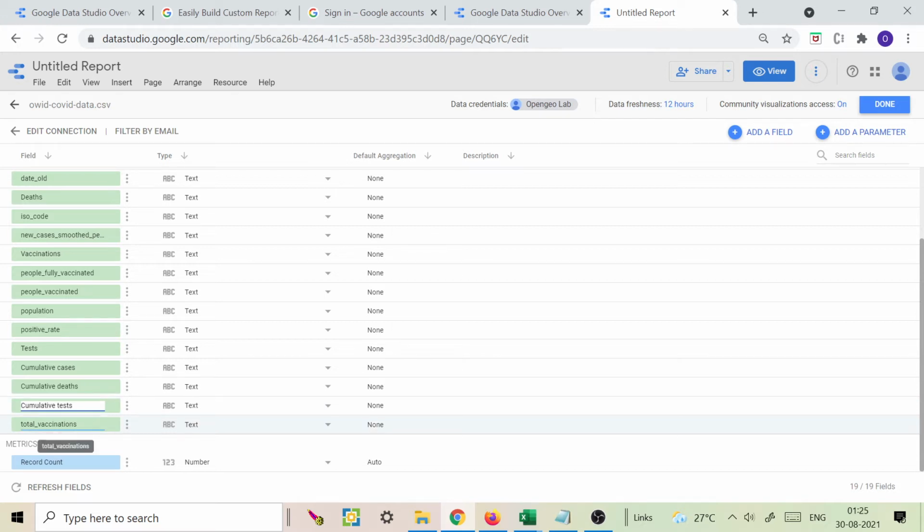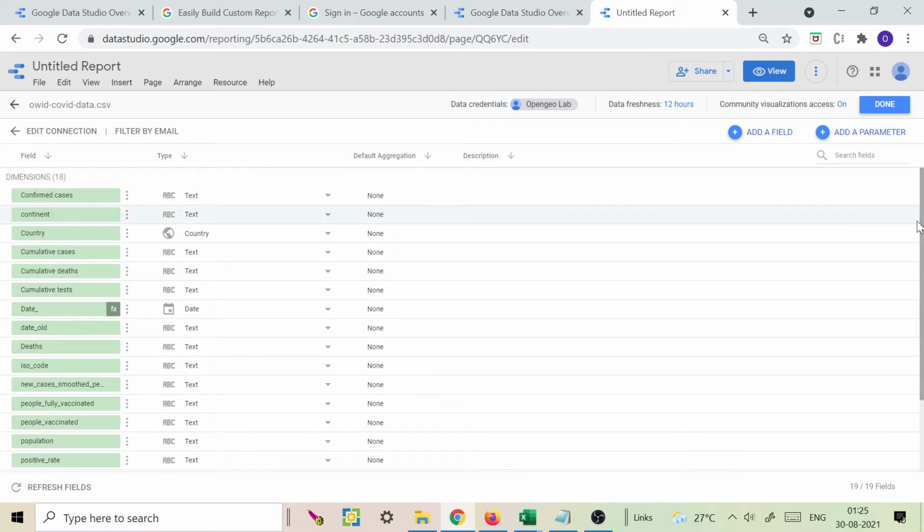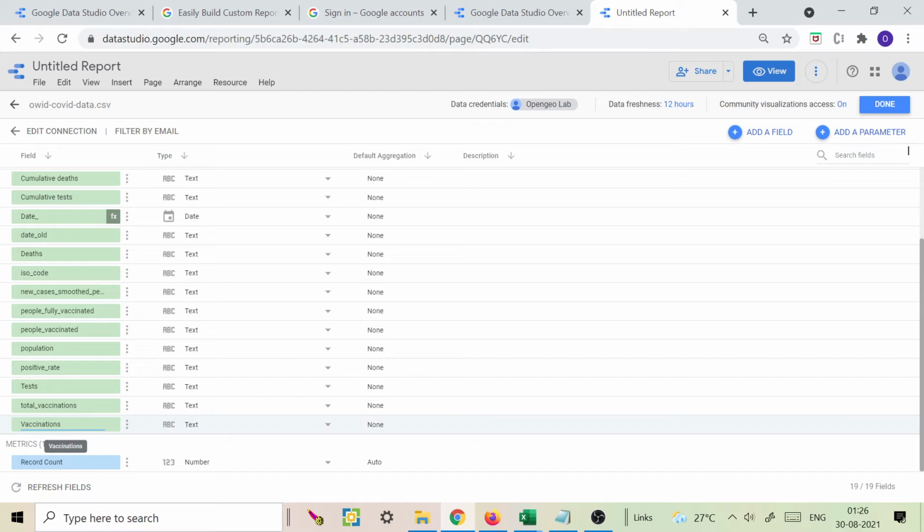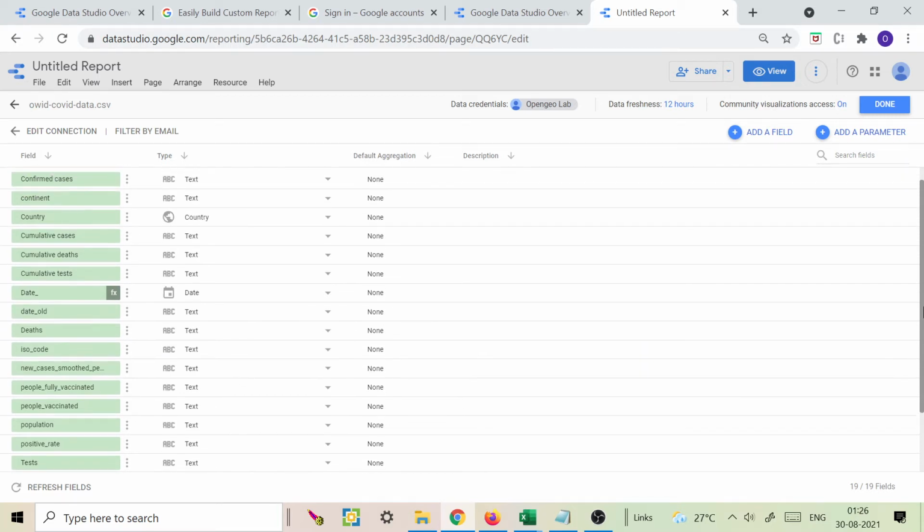Any name you can give. I'm just giving it cumulative. It is basically up to that particular date, the total number of death cases or tests. And confirmed cases means on that particular date, basically for a single date. Similarly, death is up to that particular day. And also vaccinations mean for that particular day, how many vaccinations have been done.